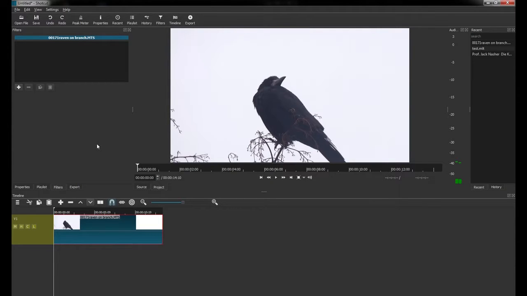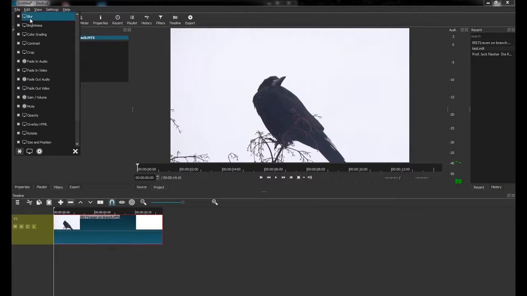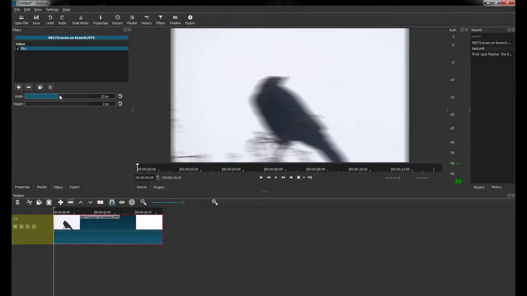Today I'm going to show you how to blur only a part of your video. It is easy to apply a blur to the whole video. We just have to select our clip down here in the timeline, go to the Filters tab, hit the plus button, go to Blur, and then we can adjust the sliders and make the picture blurred.